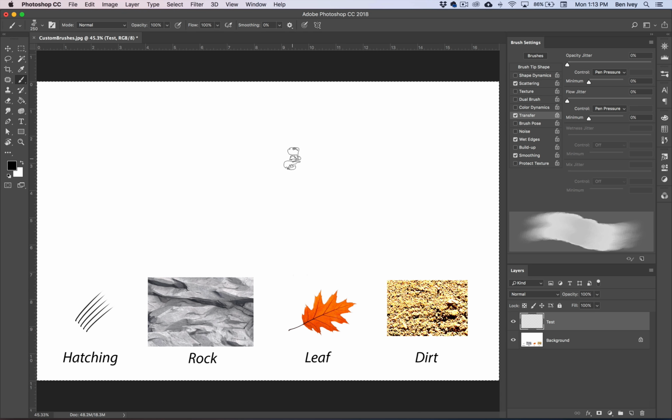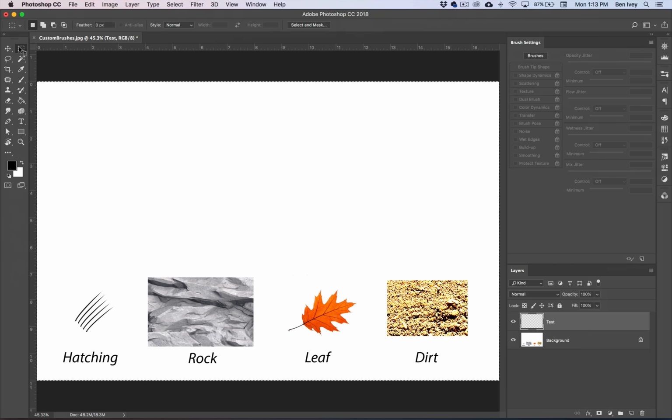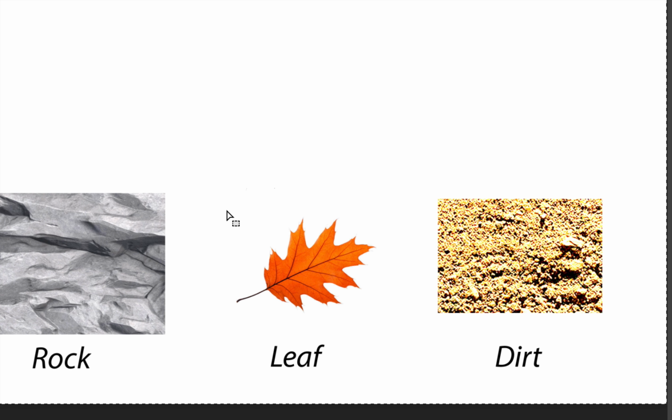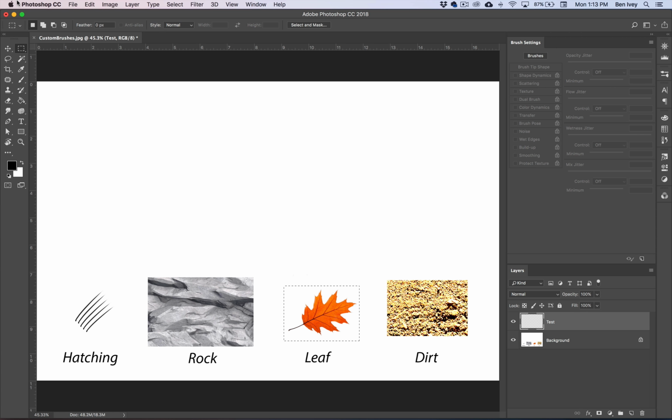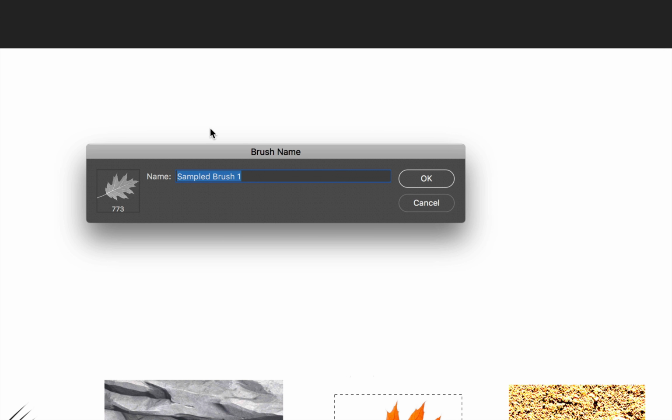These look really good in black and white, but now let's explore some color settings using our leaf. I'm going to go up and choose my rectangle marquee, go down to my leaf, and click and drag over that area. As with the other ones, we'll go up to Edit, Define Brush Preset, and we'll call this Ben's Leaf 1, and say OK to that.